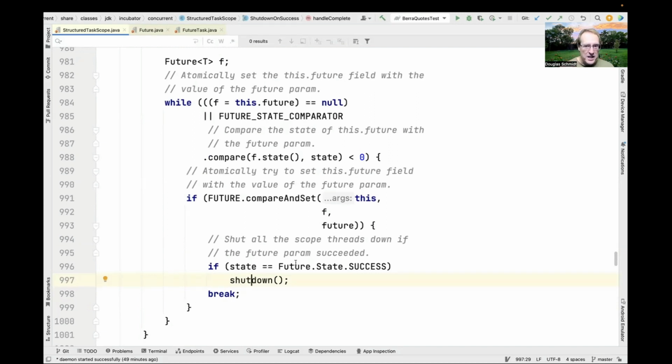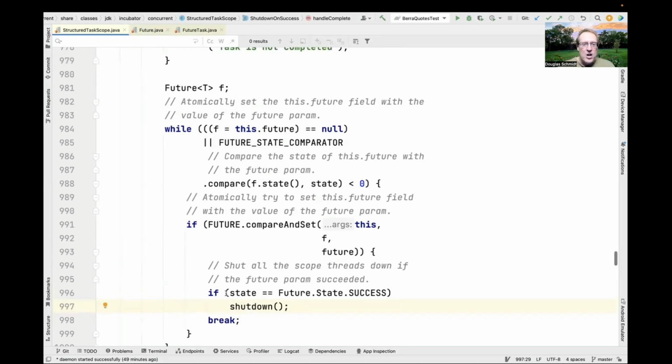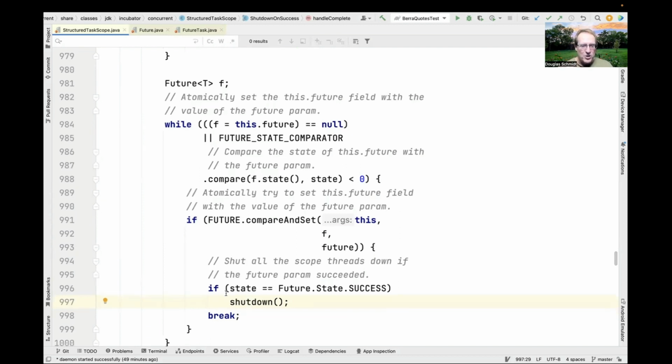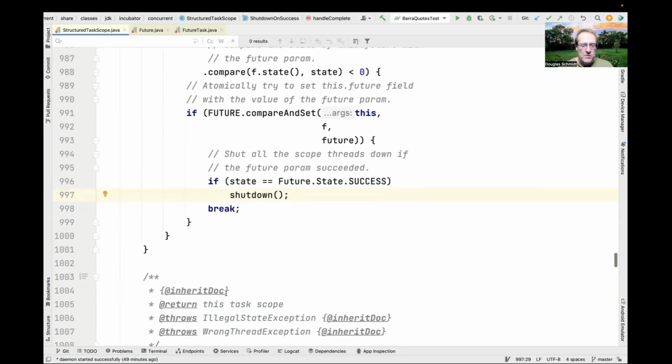So basically, if we succeeded, we shut down and break out. Otherwise, if we failed for some reason, we're going to break anyway, and that's going to be reflected in a different way. But we've updated that future to indicate what's going on one way or the other. So we shut down on success. If something fails, we don't shut down. We keep going. But if something succeeds, then we shut everything down. And that's an important distinction, and we'll talk a bit more about that when we look at some examples.